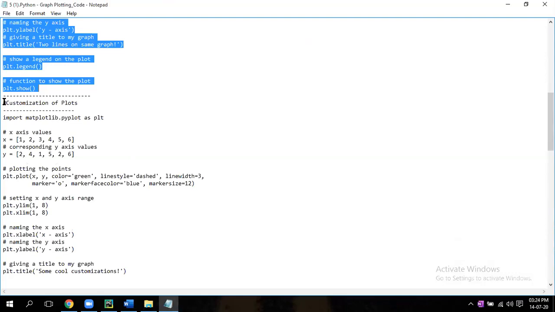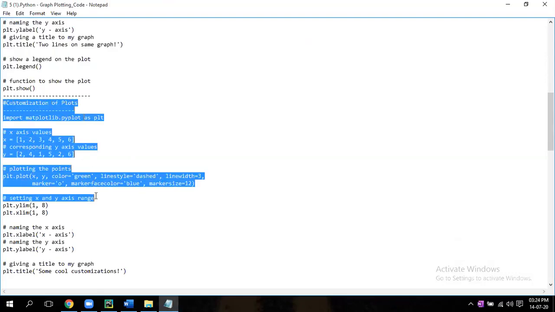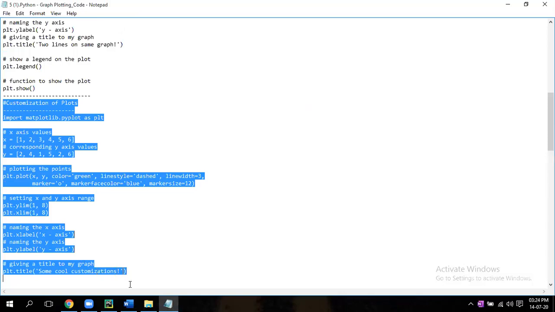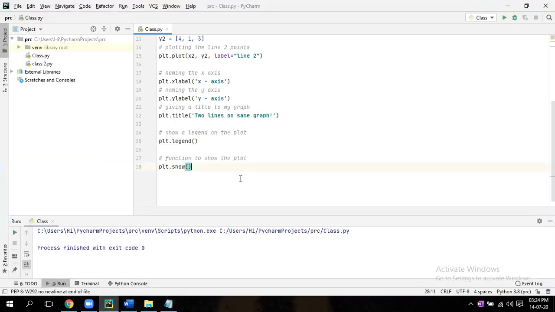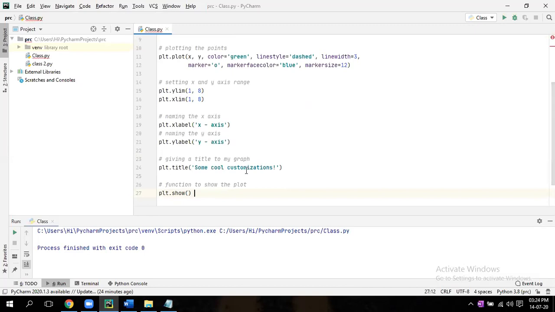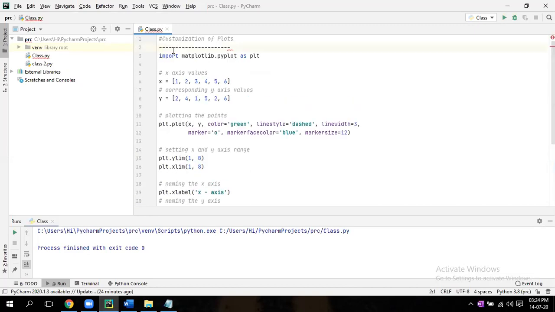So here, some customization of plot. Here we have taken x as 1, 2, 3, 4, 5, 6, and y-axis as this. Now plt.plot, x comma y is compulsory. We have to take two values. Now see, we have taken some properties. Okay, now run it. I'll tell you.